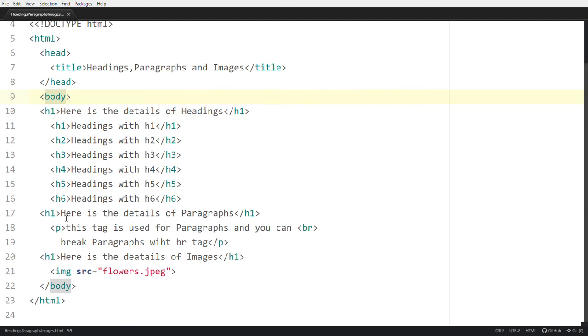Then see this. Here are the details of paragraphs. How the paragraphs are used in HTML. The p tag is used for paragraphs and you can break a paragraph with the br tag. See this. This is the br tag. And one more. Here are the details of the images.